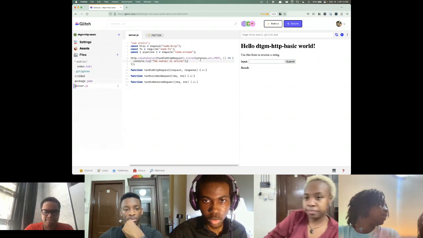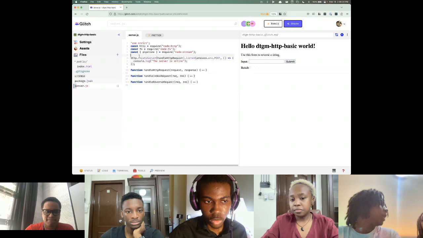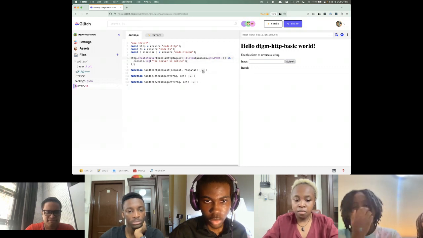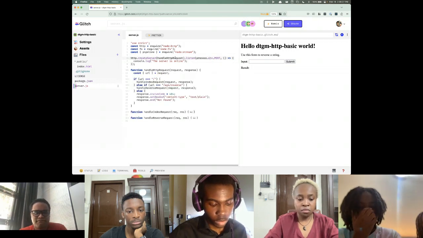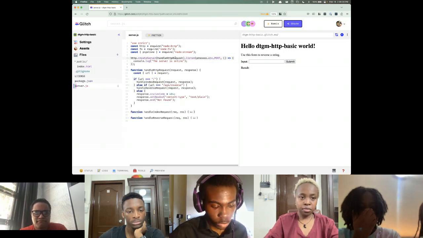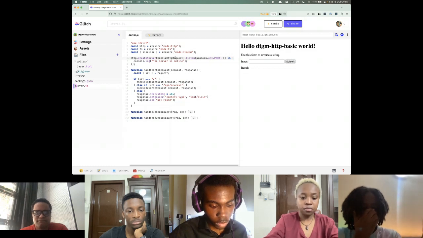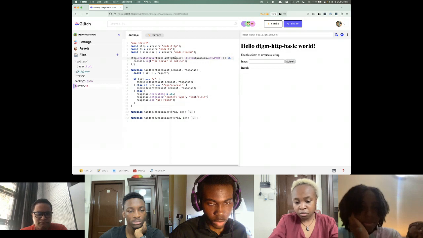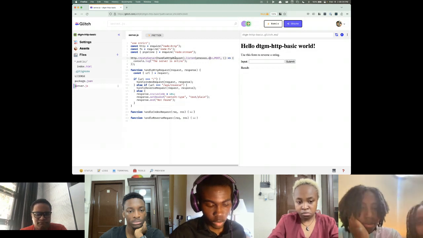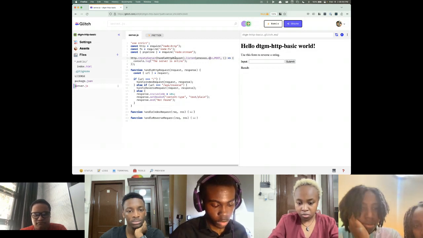So now that we've created a server and we're listening, let's walk through what it looks like to actually handle an HTTP request. And this is very low level. So the Node API, they want to give you the freedom to do anything you want. They give you lots of tools, but they want you to figure out the best way to use those tools.